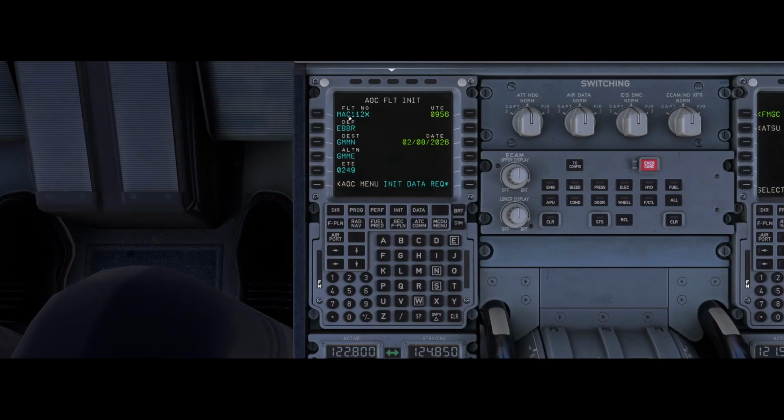So our flight today is Air Arabia 112 X-ray from Brussels to Casablanca. Rabat is our first alternate. I filed 4 alternates in total. And our estimated time en route today is 2 hours and 49 minutes.